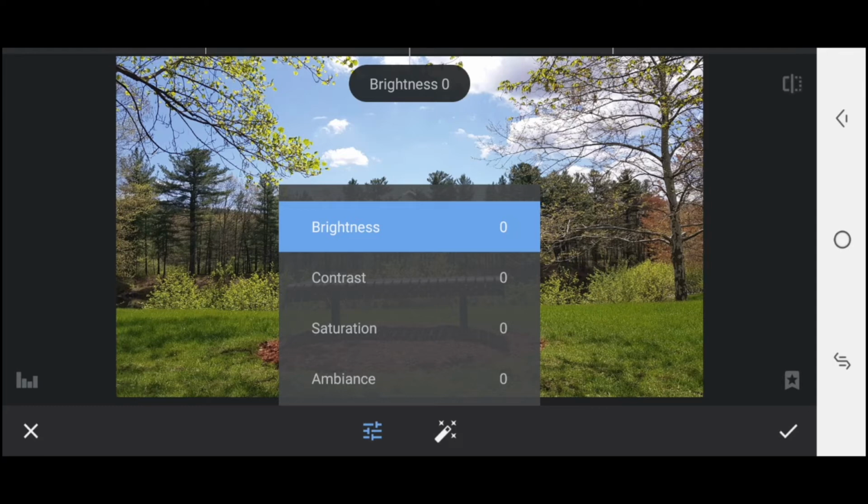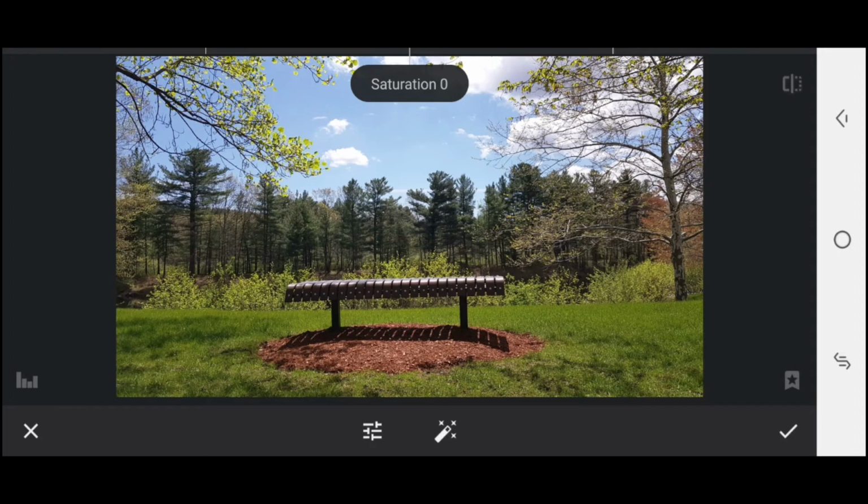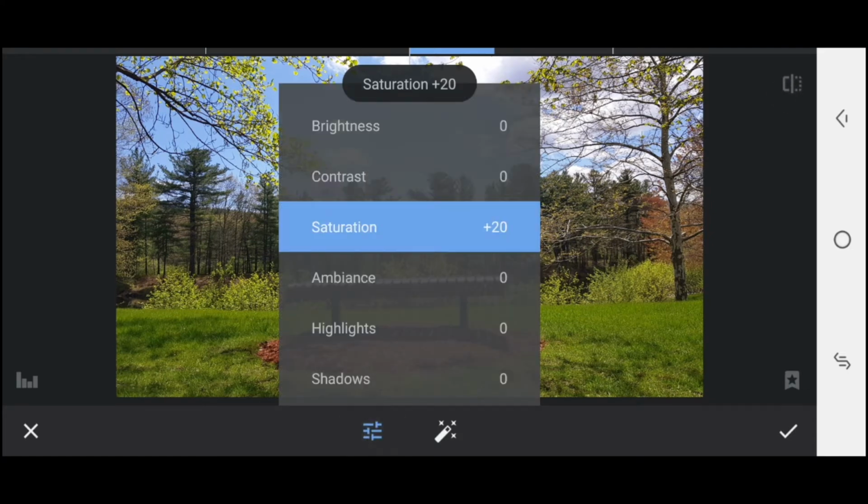So right now I'm choosing saturation, and I'm going to the right, so it's increasing the saturation. You can see the overall picture increases, and I'm testing if it makes a good difference. You can see the color changing evidently at the base of that bench. See that?